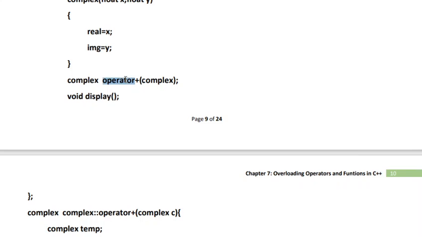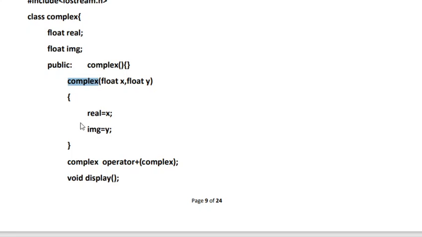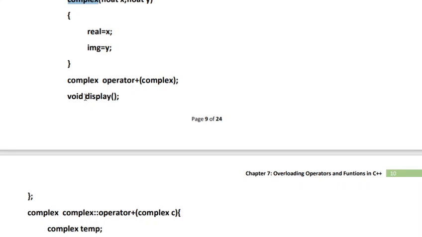Then I have an operator function plus that is capable of accepting one argument and returning a variable of type complex, and I have a function display. This is the way I have declared my class. I have two private members, real and imaginary part, and then the functions placed in the public section of the class. We have the constructors that are capable of initializing the values of the members of the class. Then I have an operator function plus that takes a parameter of type complex and returns a value of type complex, and I have the function display.